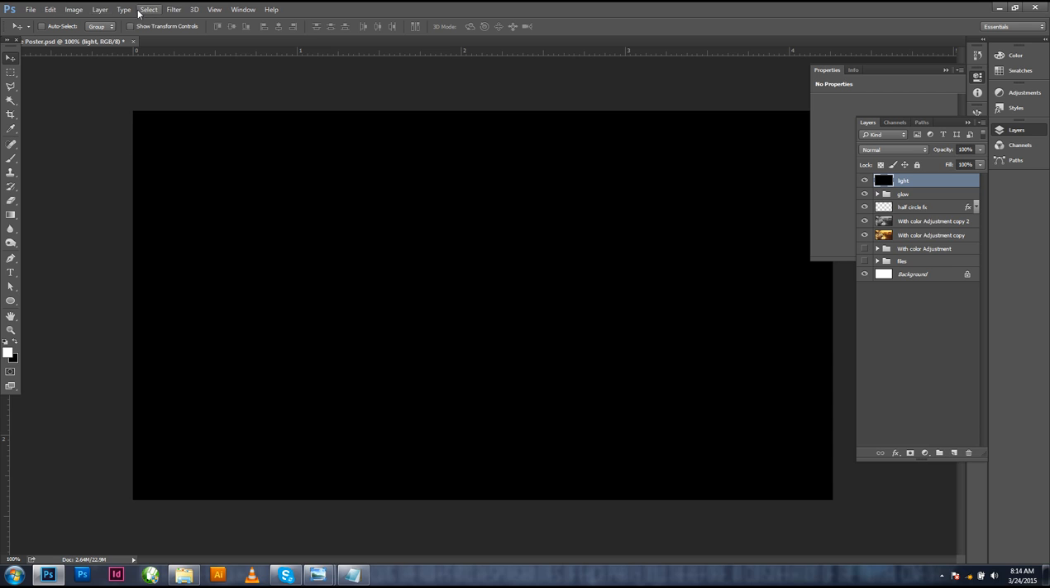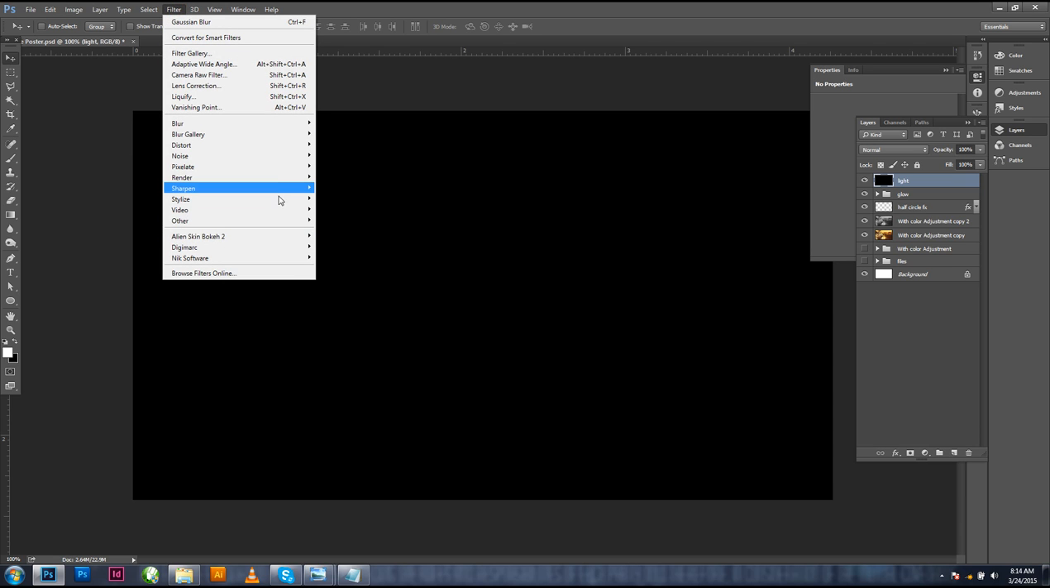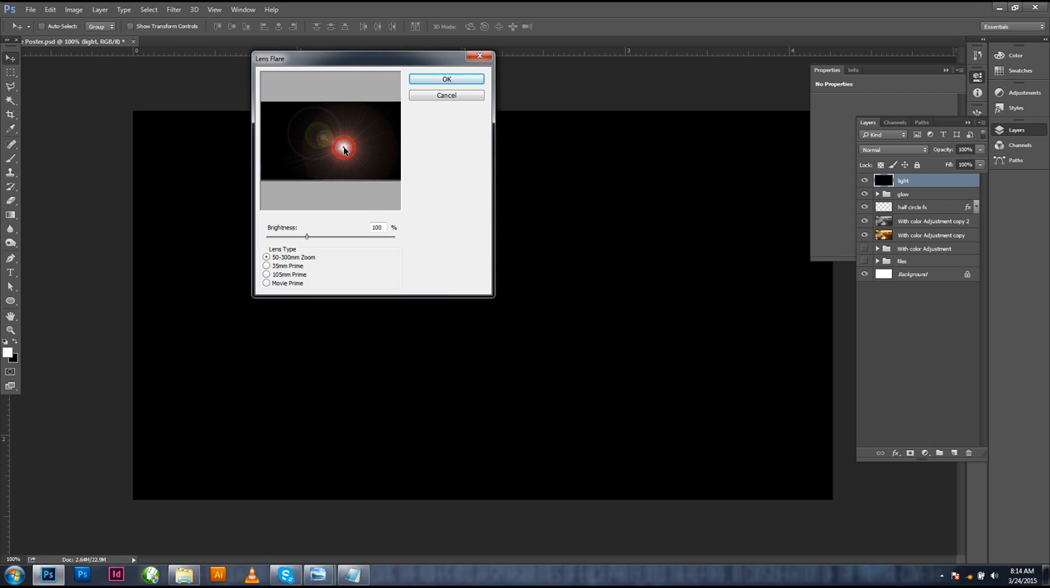And I'll go to Filter, Render, Lens Flare. Okay? So I'm going to position this like this. Let's see if I have other options here. I think I prefer this. So I'll reduce the brightness a bit. I don't want it to be too bright. Alright, then I'll hit OK.